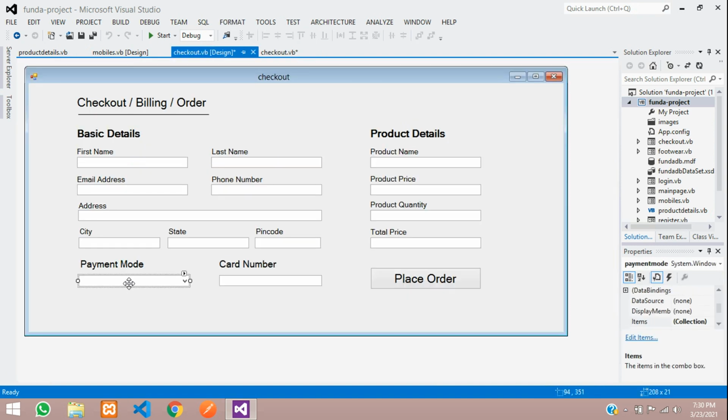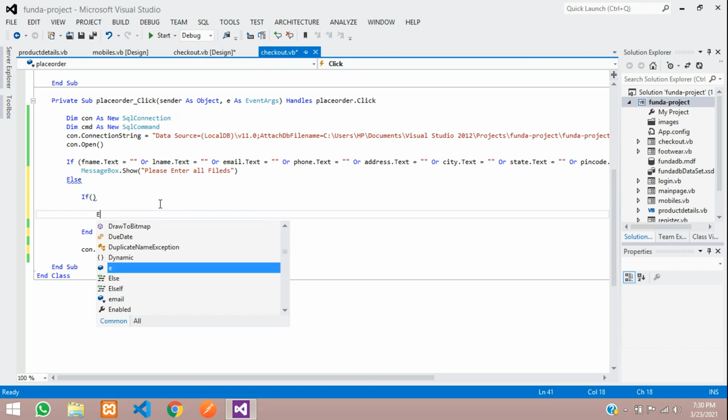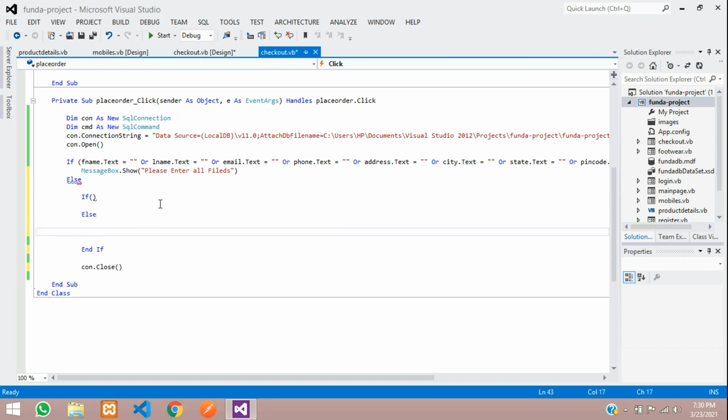So once you select the cash payment, you need to directly place the order. If you select the card payment, online payment, that time you will be checked, right? So what you're going to check with this if condition, let me add else and if. Save, and inside this you have to give the payment. Let's add then.